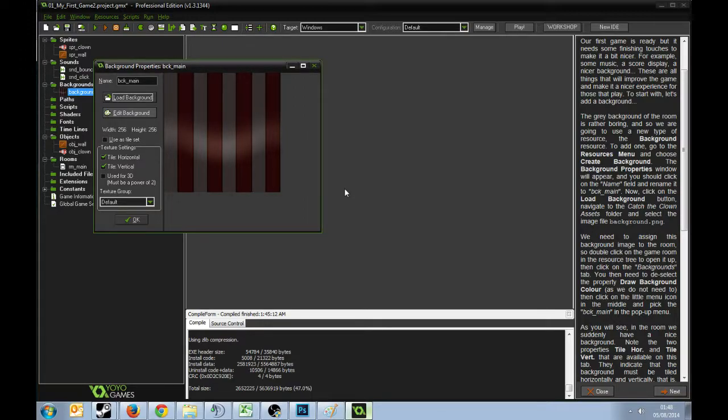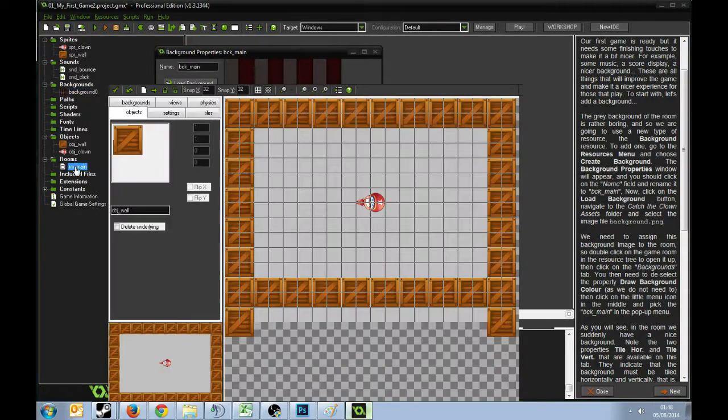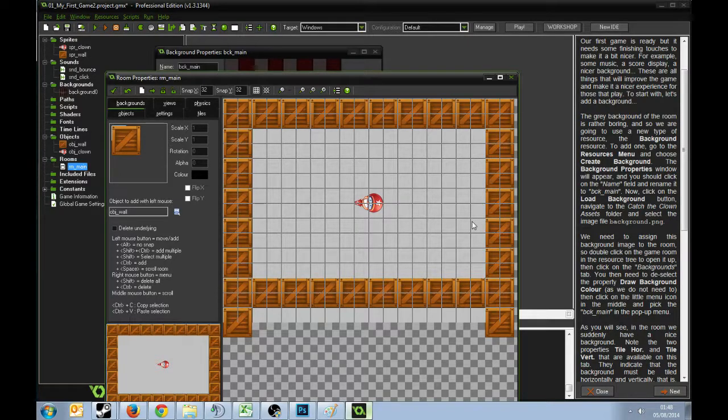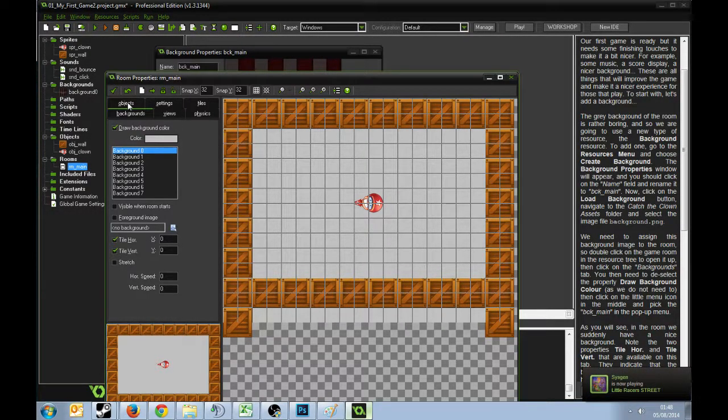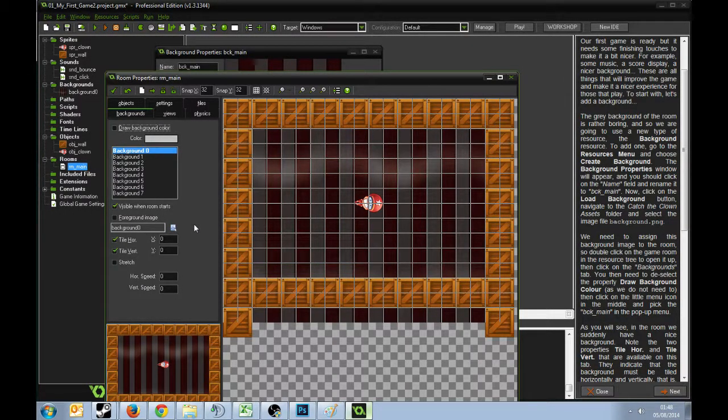Okay, we need to assign this background image to the room, so double click on the game room in the resource tree to open it up. Click on the backgrounds tab. Then you need to deselect the property draw background color, as you do not need that. Then click on the little menu icon in the middle and pick that one. Oh, nice.